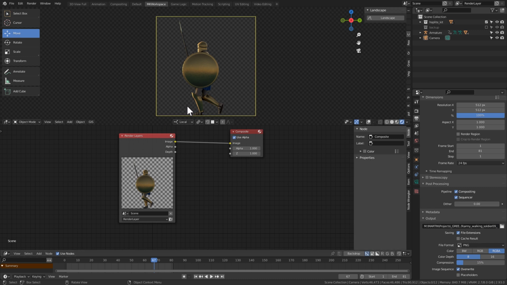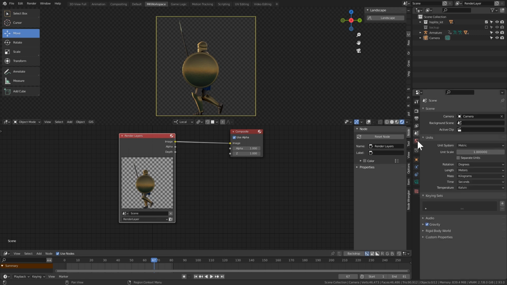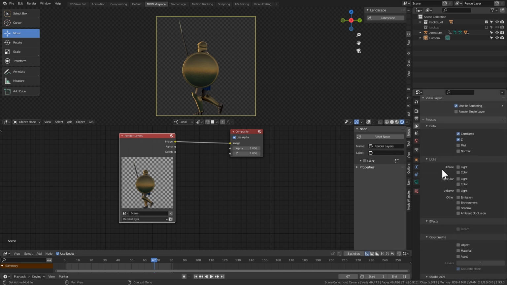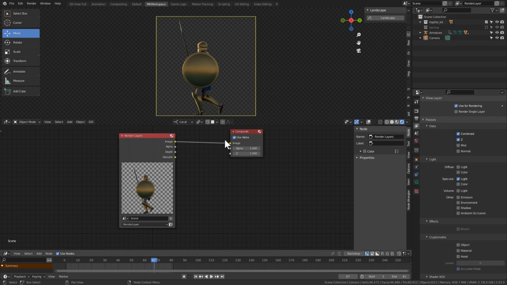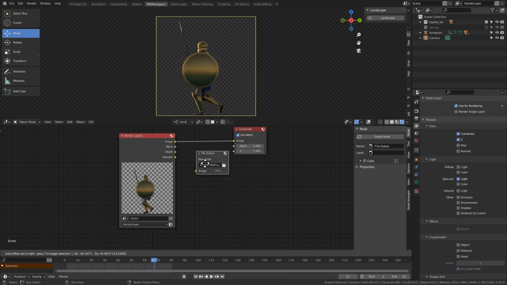We only need one extra pass, and that's that specular light as an extra in here. So let me go to passes here and check this one, specular light, and you can see it actually doesn't say specular light here, but gloss directional. So that's a different name for this specular light pass. And now if we started rendering this, we would basically just save this base image, and the gloss directional would not be saved. For that, we need to add one more file output node and plug it into the image.